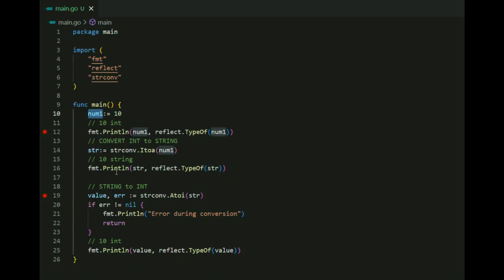Then using fmt.Println, we are just printing that value, and reflect.TypeOf will print its data type. So 10 and string, because the data type is string. We can get the idea that previously it was an integer, and now it is converted to a string value.